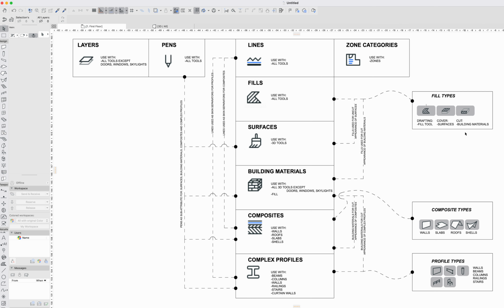Of the various fill types, we have drafting fills, we have cover fills, and we have cut fills. Now the cover fills and the cut fills, depending on what the fill is categorized as, determine whether it's going to be available as a surface fill or a building material. Cut fills are building materials, cover fills are surfaces. So that's the fill tool in a nutshell.